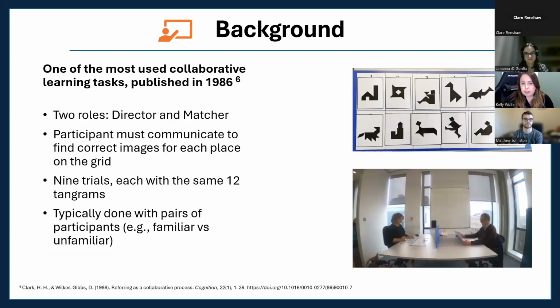So this task, the barrier task, is actually one of the most used collaborative learning tasks, and it is from about 1986. There are a few other versions, but that's actually the version that's most used. And in this task, people are doing it together. So there's only two people, and they're given two roles in this, called the director and the matcher.